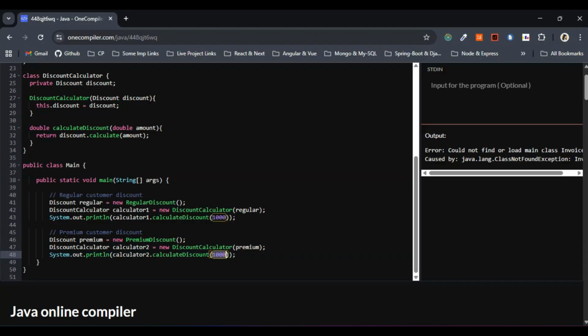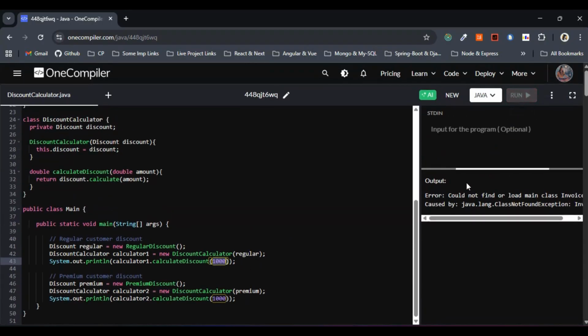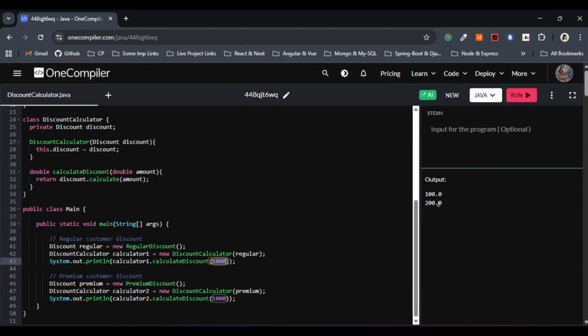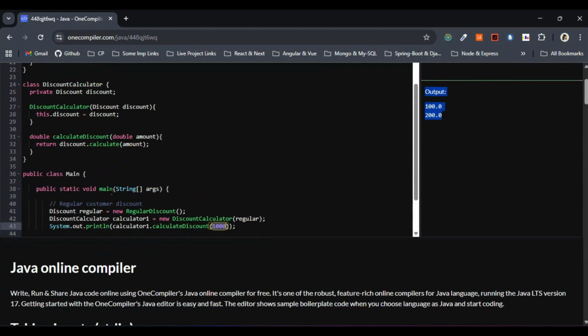For 1,000, a 10% discount is equal to 100, and for 1,000, a 20% discount is equal to 200. For the premium, we are giving 200 rupees, and suppose you are considering INR, for the regular customers we are giving 10%, right? So I'll just run this one. 100 and 200 is the output that we need to get. See here, we are getting the correct output, 100 and 200, right?